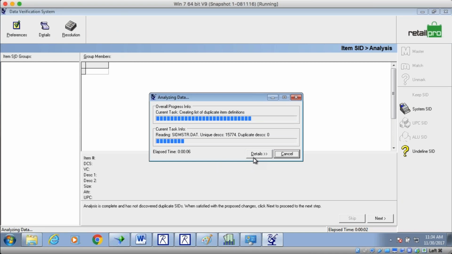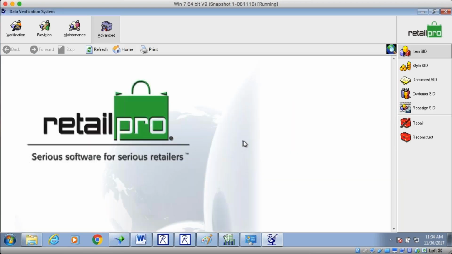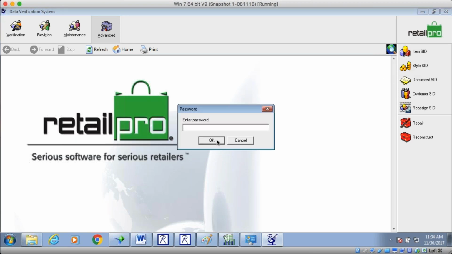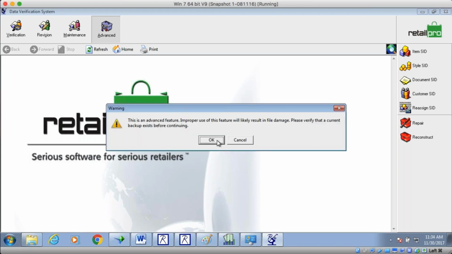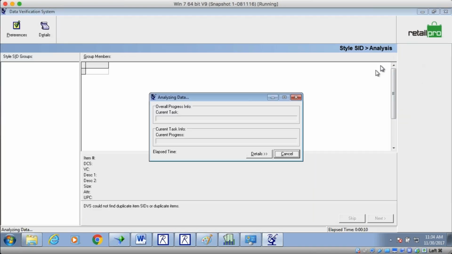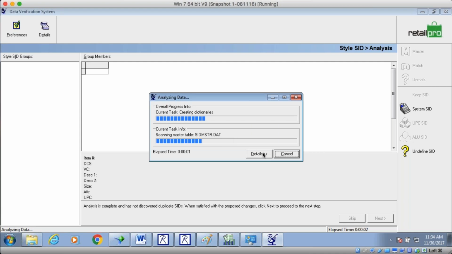Now every item in inventory has 2 system IDs, right? It has an item and style level SID. Every item has 2 SIDs. So when you run the item one, you really should run the style one. Sysadmin is the password. And we should talk about that password here in a second. Yeah, I didn't find any because we already fixed that one and it didn't have a style problem.